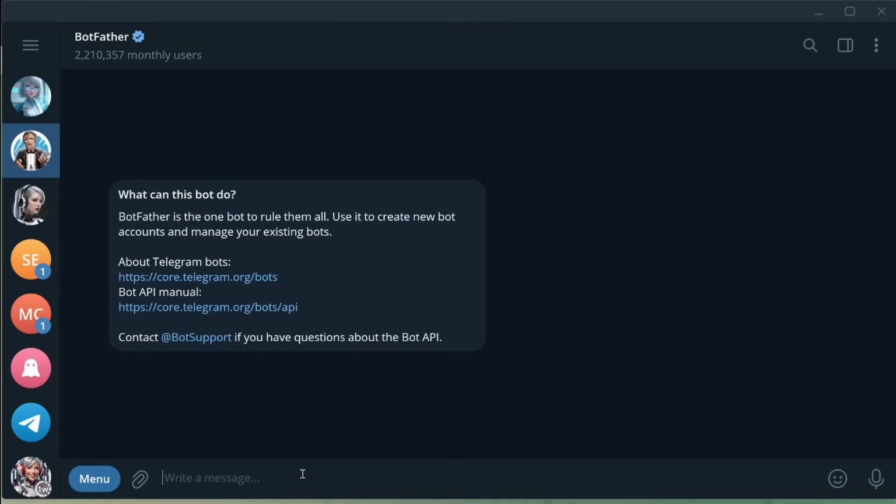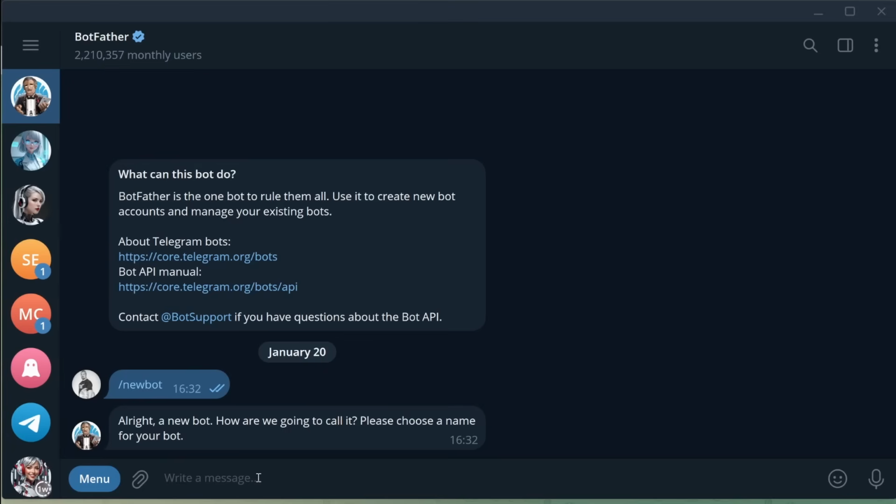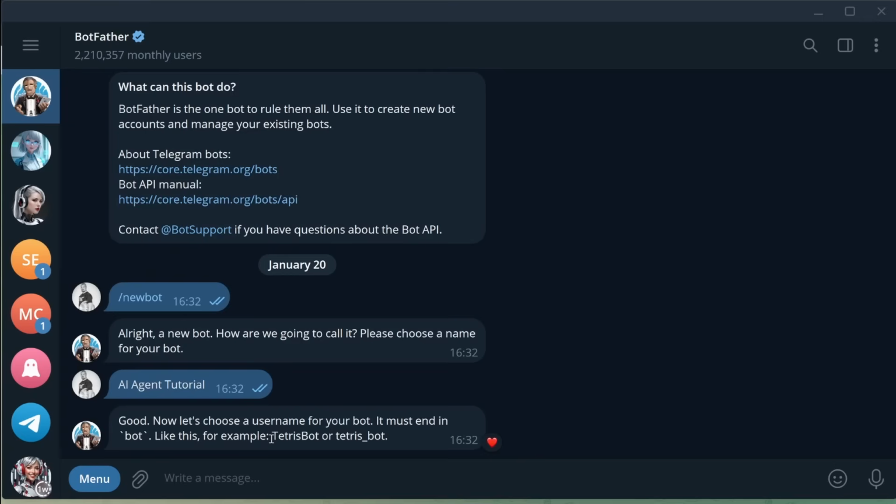Creating new bots is super simple. Simply enter / and select New Bot. Now let's give our bot a name. I'll simply call mine AI Agent Tutorial and let's send this. Now we need to set a unique username, and this username must end with the word bot. So I'll just call mine AI Agent Tutorial Bot.